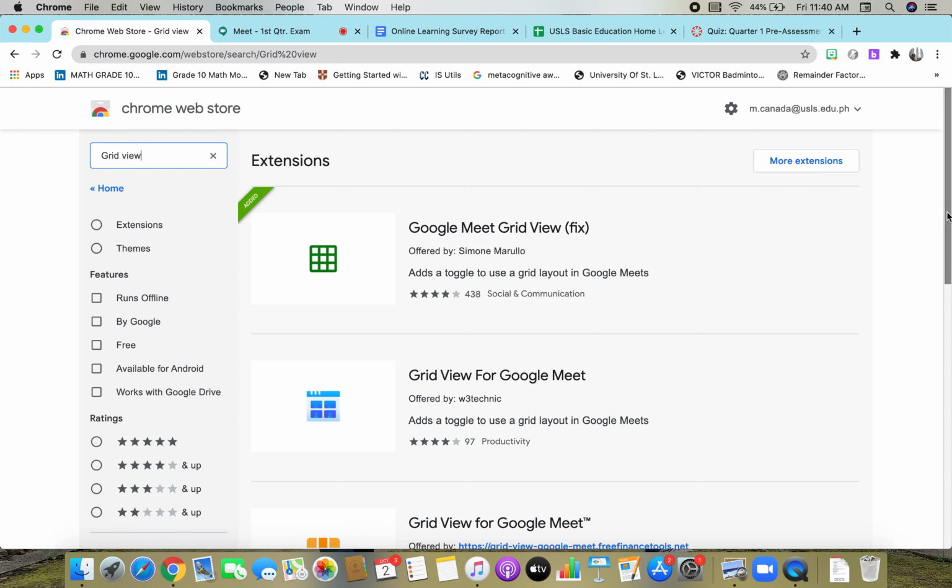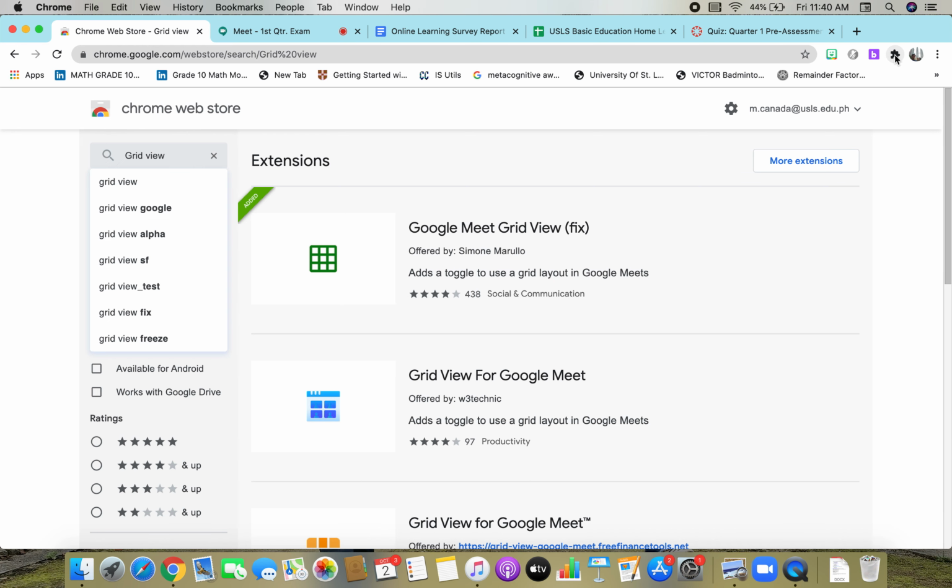and not either in horizontal row or in column. So for this one, everybody is shown on screen. This is very similar to what the gallery view option in Zoom is. So after you have added that to your extension, you go back here. Okay, this is how it looks like.